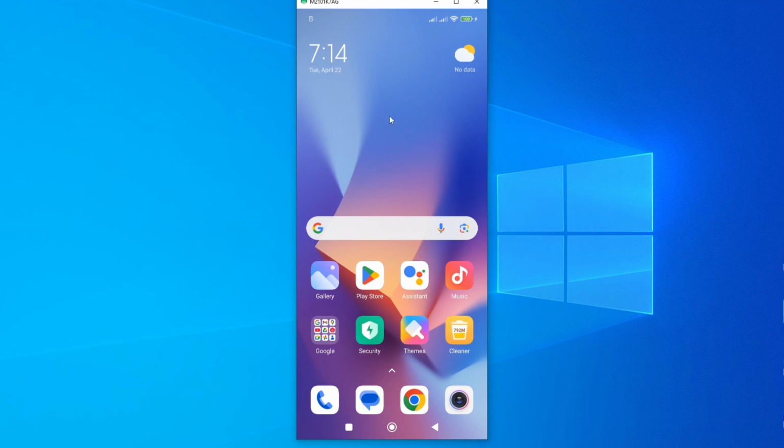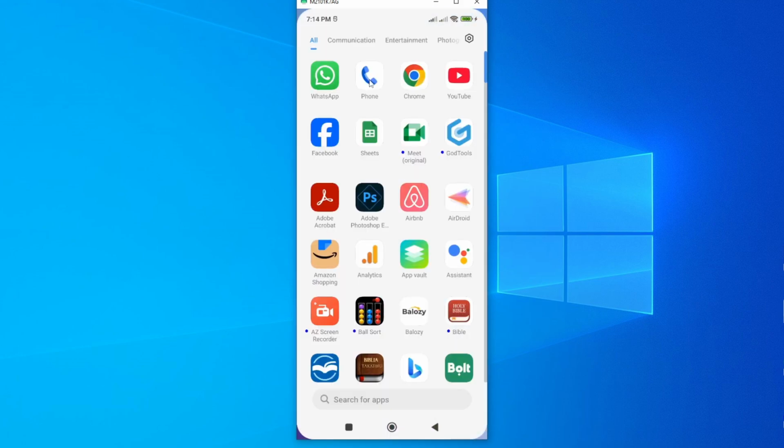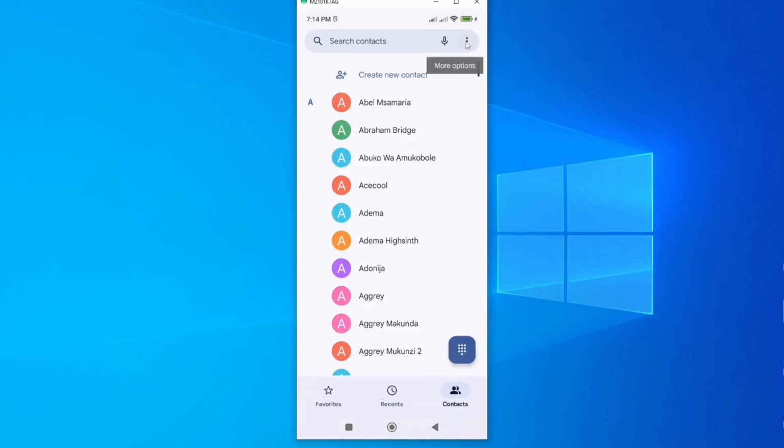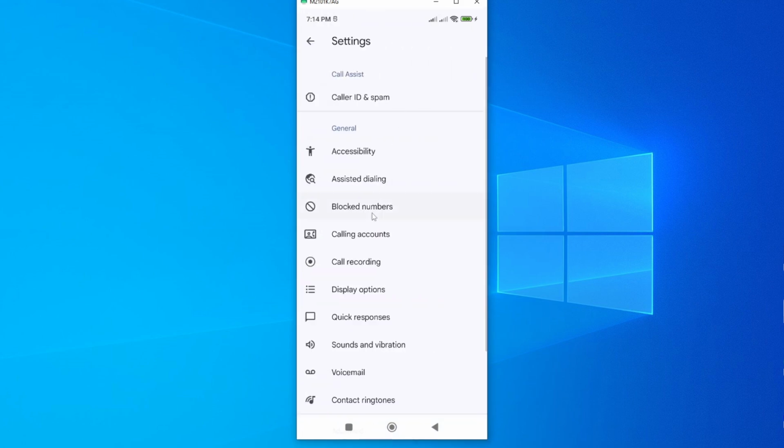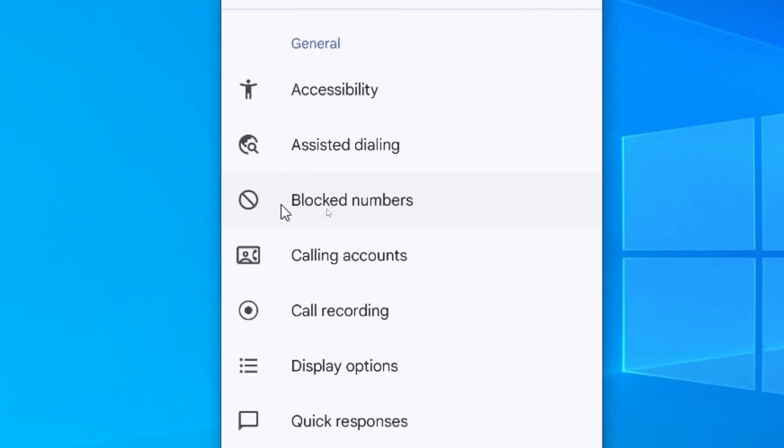So the first thing you need to do is to go to your phone book, and here is mine. Then I'll go ahead and tap on it. Then from here, tap on this more option here, or ellipsis function, and then tap on settings. Now under settings, look for the option called blocked numbers.